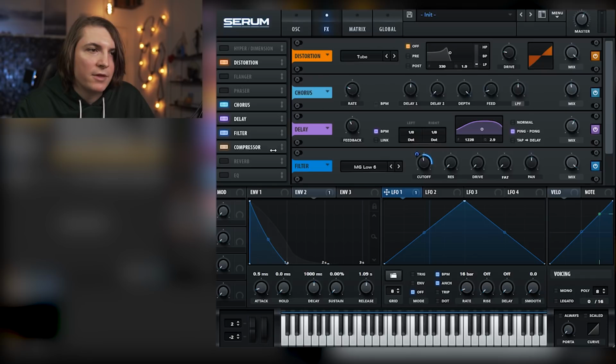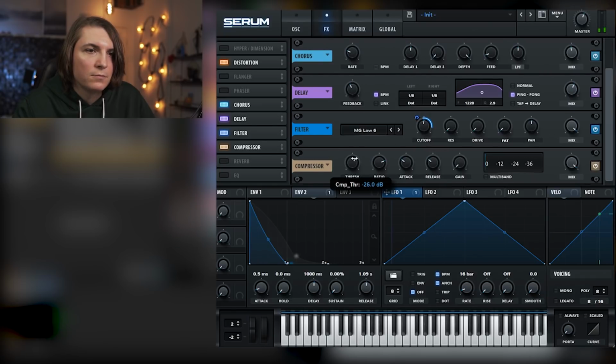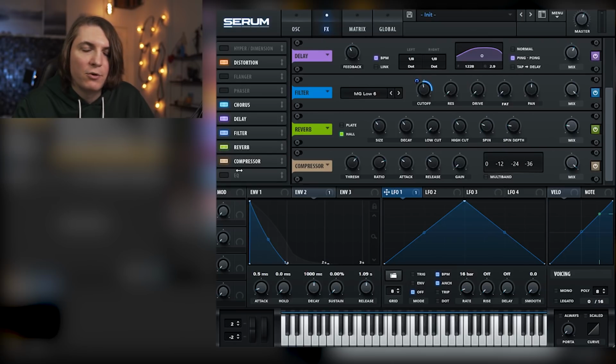And then we can compress everything. And one of the important parts is actually putting a reverb. Let's put it before the compression so that we can compress the reverb as well. A big whole reverb.